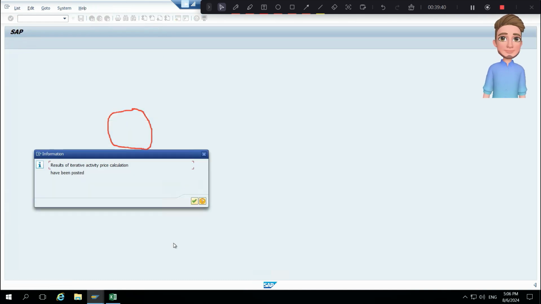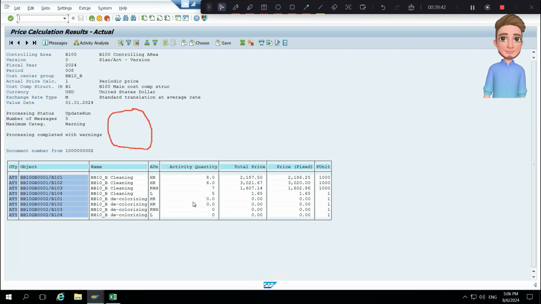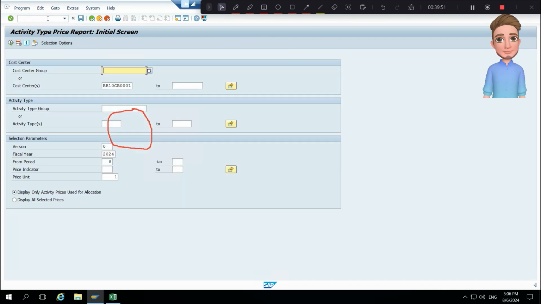So results of iterative actual rate has been posted, which is fine. Now I have got the rates. I want to compare the rates. How will I get the comparison? Go to the report KSBT. KSBT. One more thing is that we have to run for repman and quality also. Let me do that. So transaction is KSII.